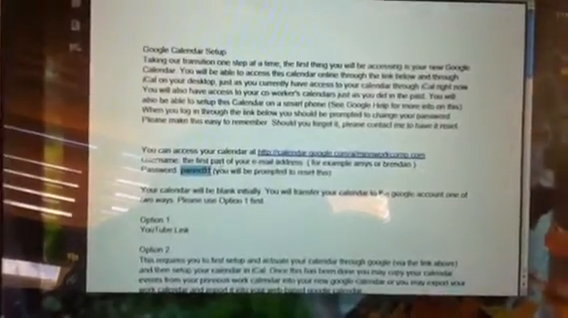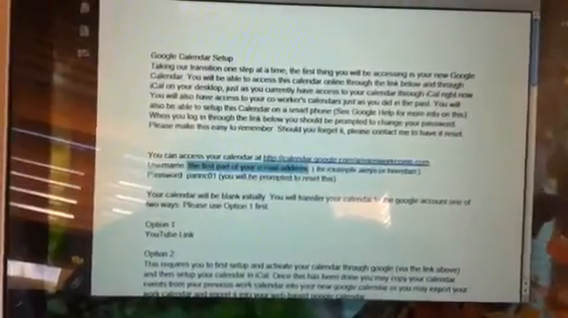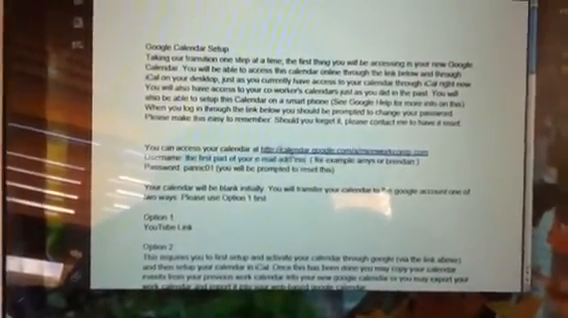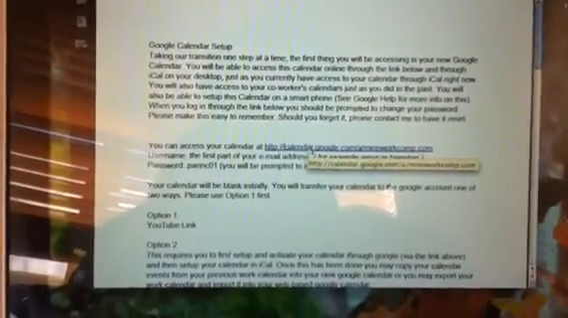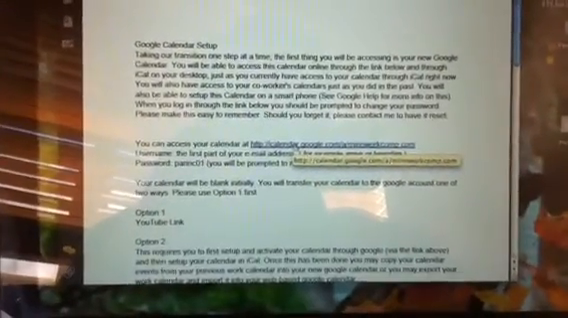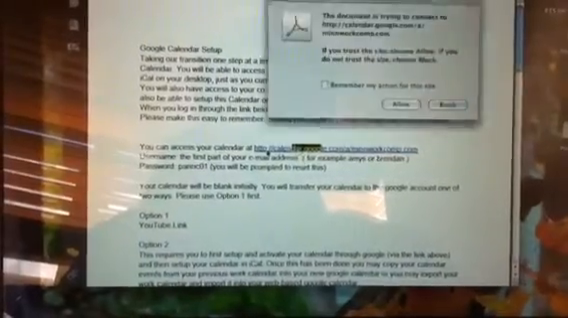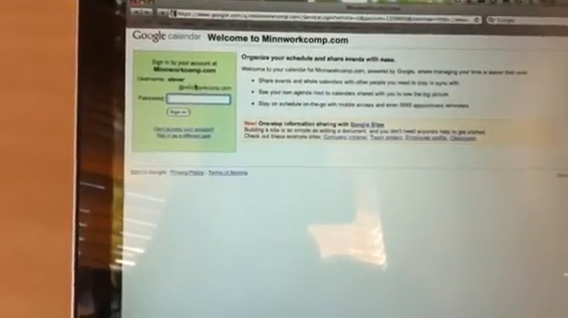Your username is going to be the first part of your email address, like Amy S or Brenda N. So just click on the link or copy and paste the link here into your internet browser. So open up Safari or Firefox if you have that and paste that in, or just simply click on the link and it will take you to this page here. It'll say welcome to minworkcomp.com.